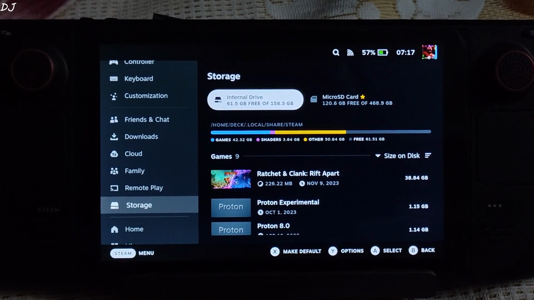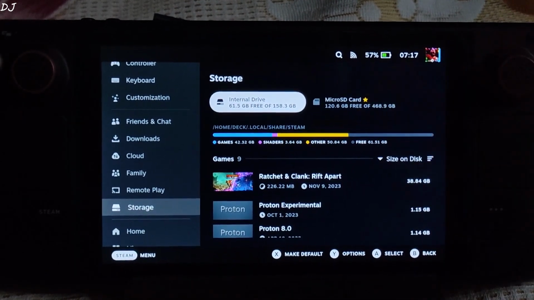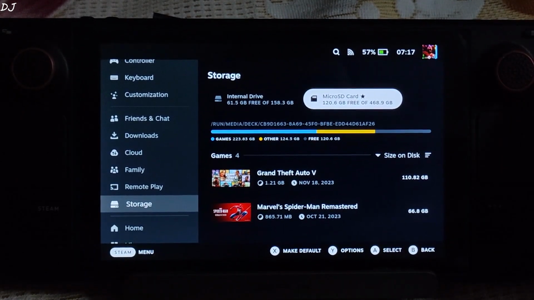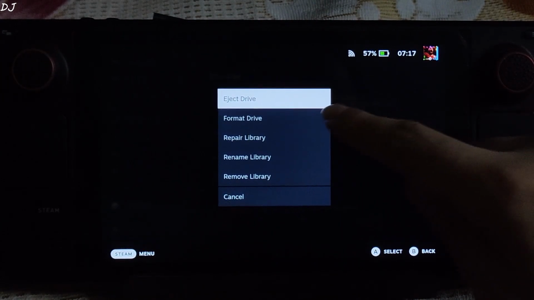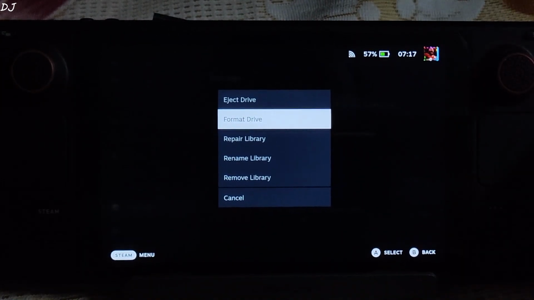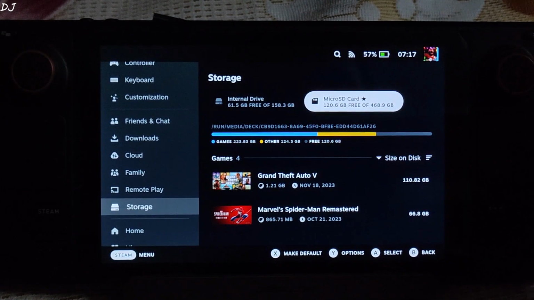External storage devices are now auto mounted when connected to Steam Deck. If you want to format your memory card, just select it, press the Y key. There's the option to format it. Eject it. This is the directory for the SD card.